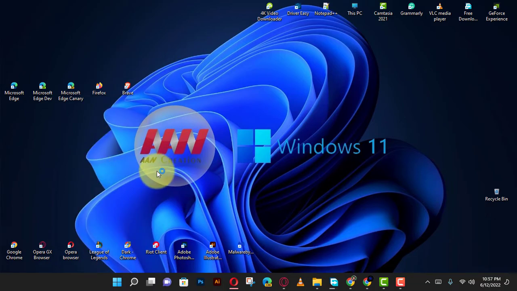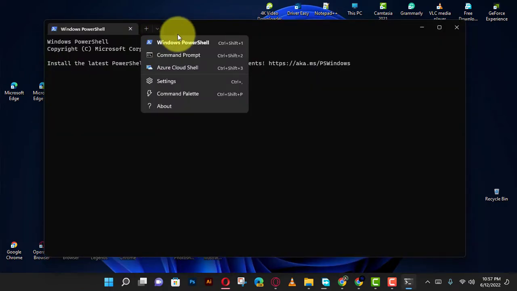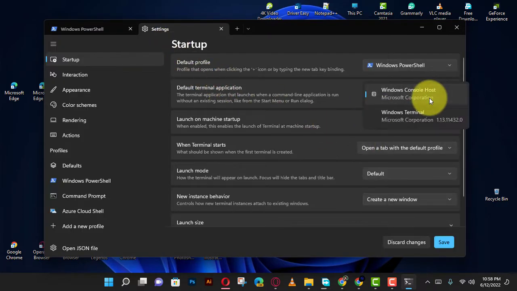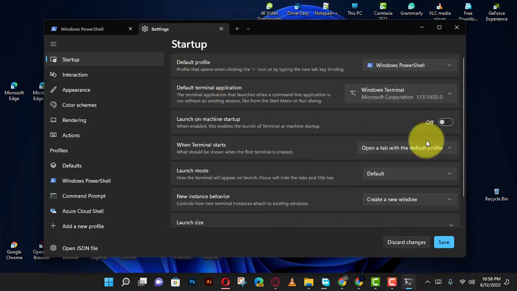Use these steps. First, open Windows Terminal, and click the menu button next to the New Tab option and select the Settings option. Next, click on Startup, and under the Startup section, use the Default Terminal Application drop-down menu and select the Windows Terminal option.